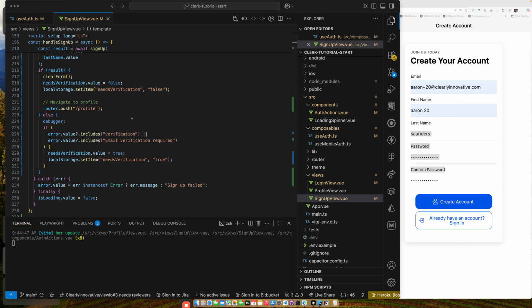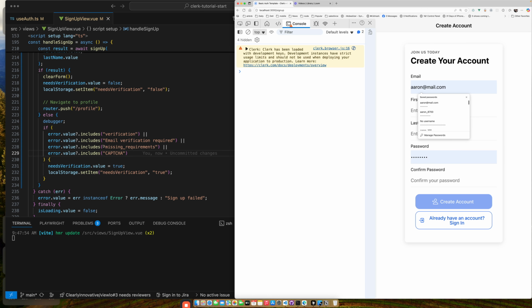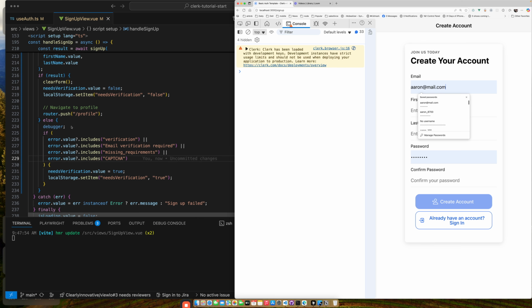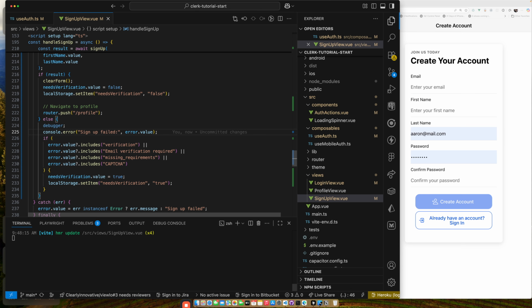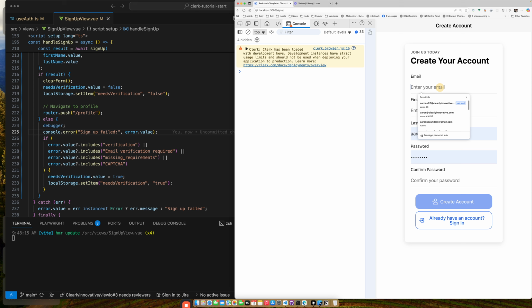Let's just make a more thorough check. So we're making a more thorough check of the error message. What also might be helpful right here is a console log of exactly what the error value is. So let's try now.